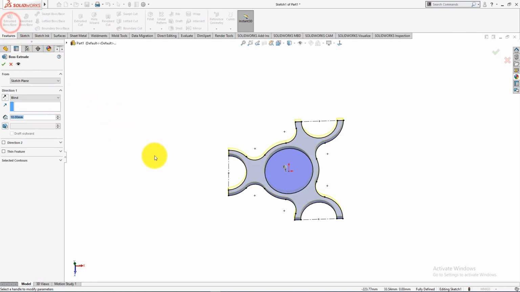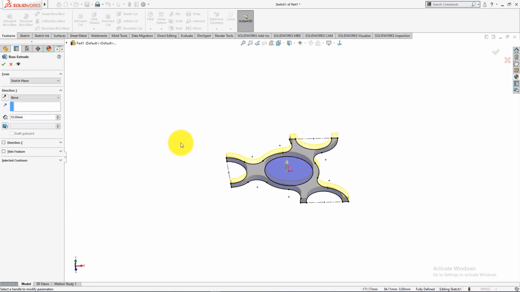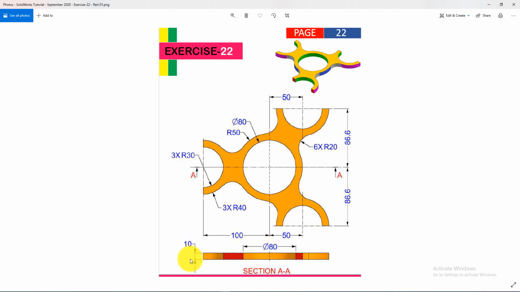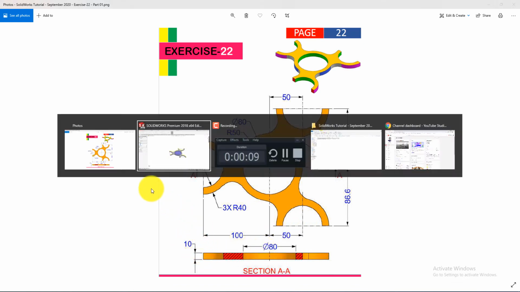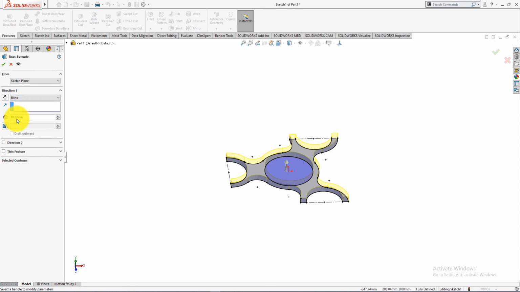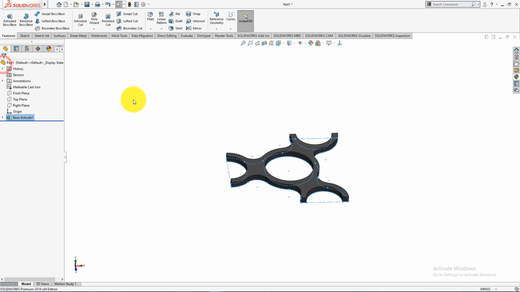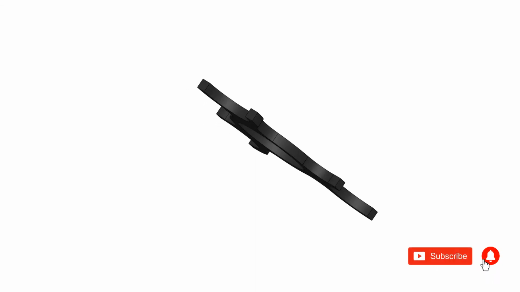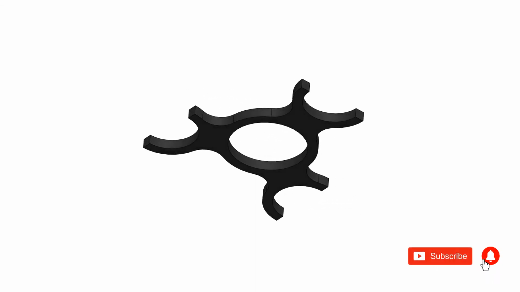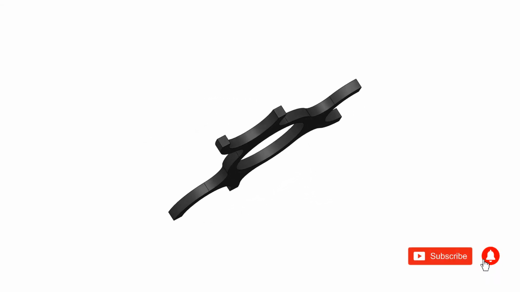Now go to the Features menu and choose the Extrude command. Depth is 10 millimeters. Press OK. Congratulations!